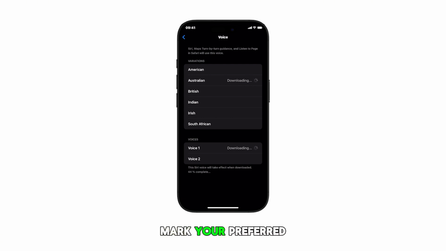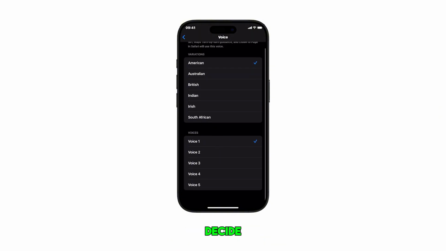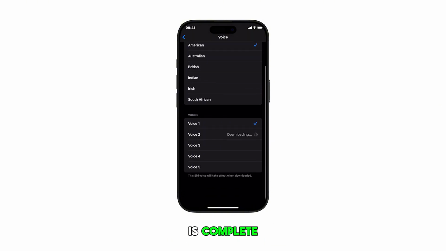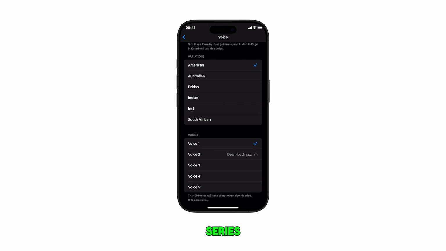Simply tap to mark your preferred variation or accent, and then wait for Siri to finish downloading it along with the voice packages. Siri will speak a sample greeting with each selection to help you decide. When the download is complete, your selection for Siri's accent and voice is already active and in effect.